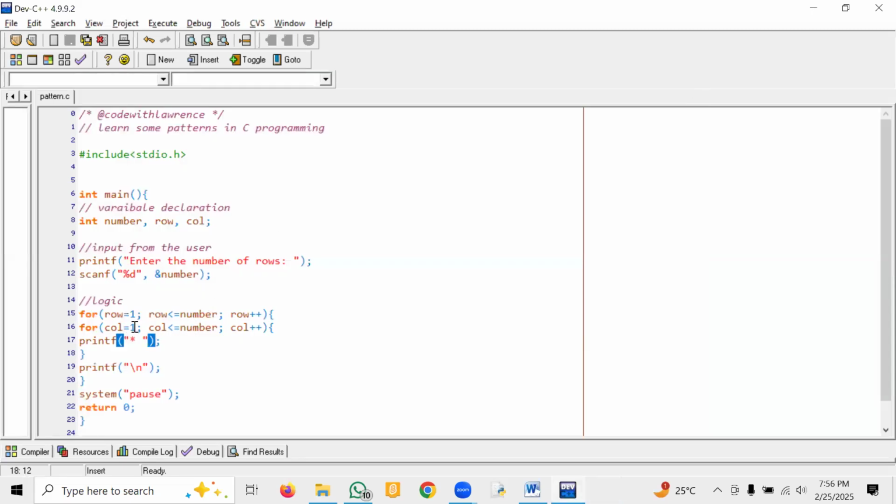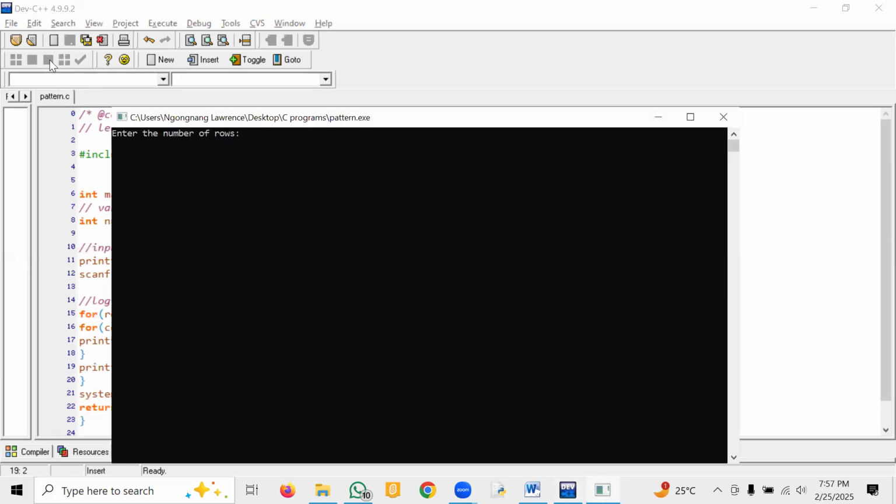So here, if I want to print number of stars in the form of a triangle, I can now change this column. Instead of having numbers here, I put row. Let me run. Put 10.